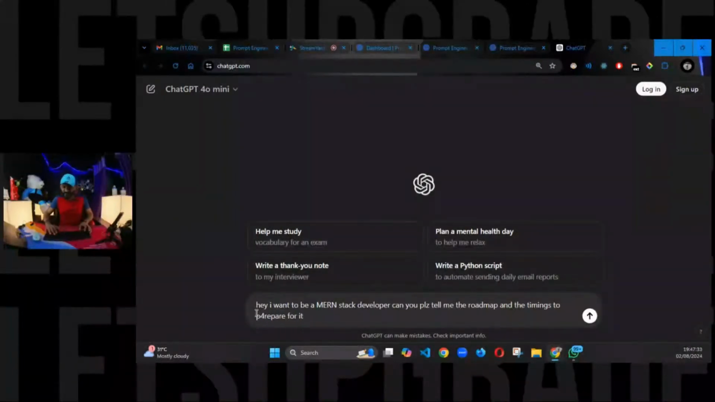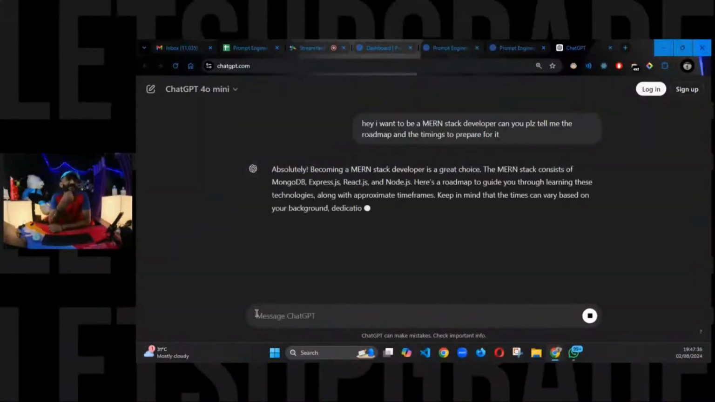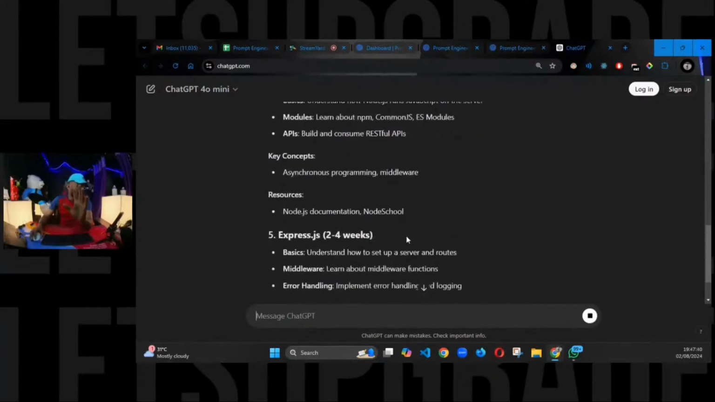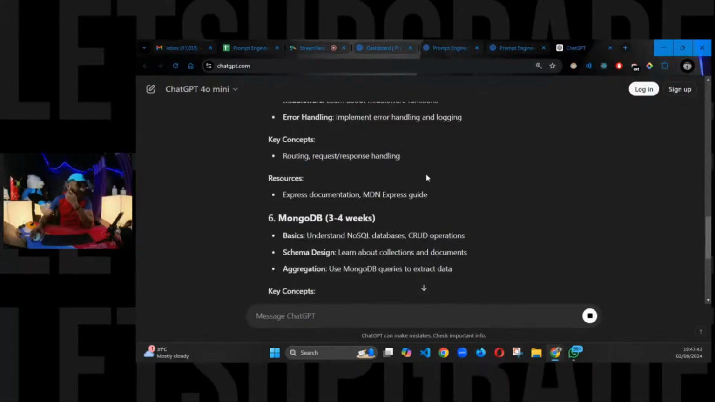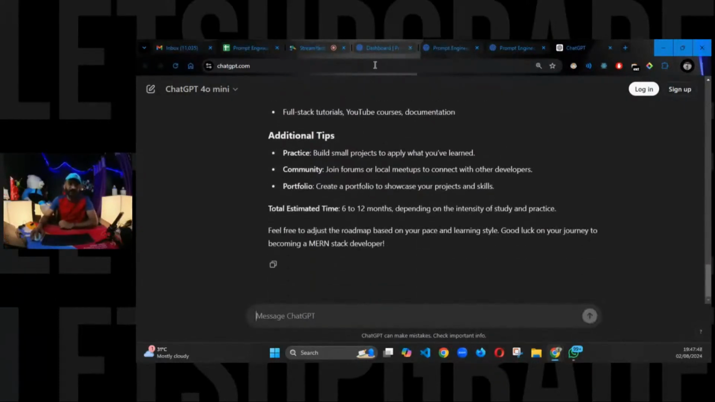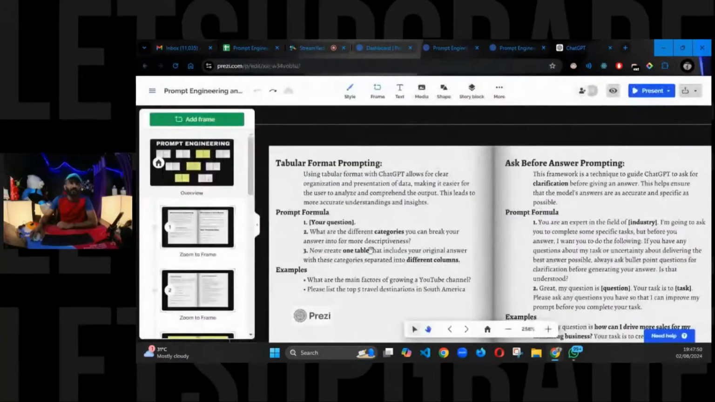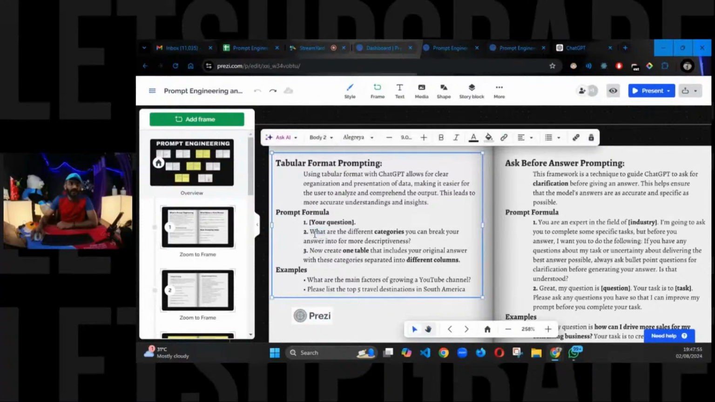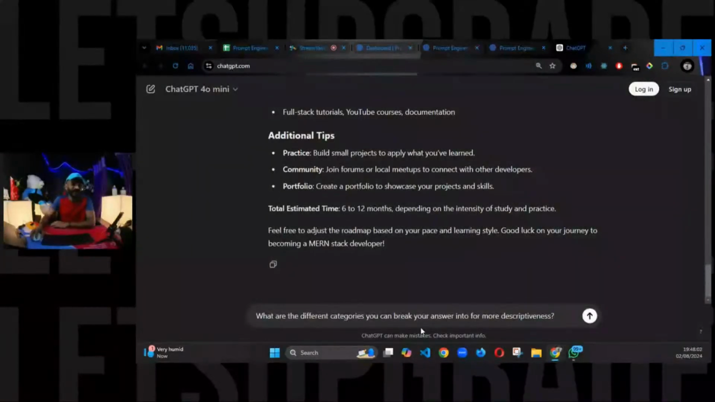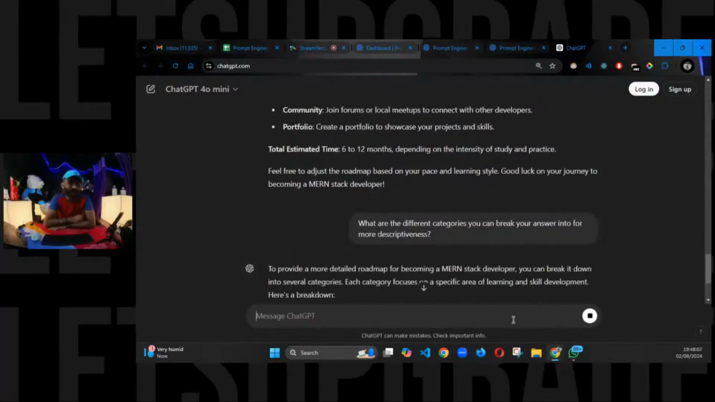Okay, let's see. Absolutely. So here is the complete roadmap that it is providing me. Now we'll apply the formula. This is my formula. Now I'll ask it to divide the answer into different categories, so that I can get more description of it.